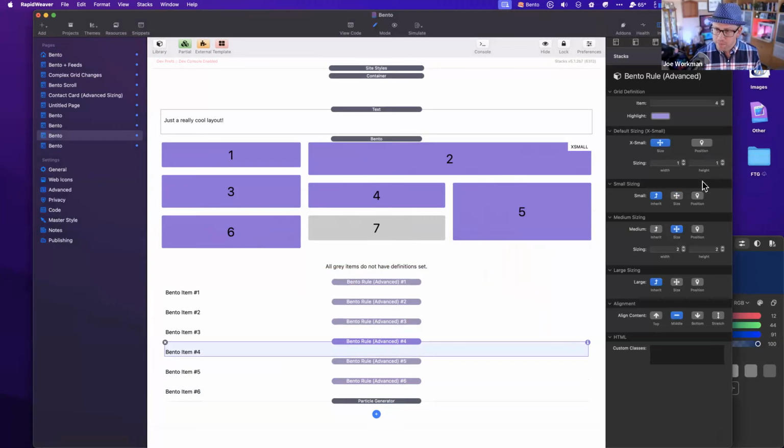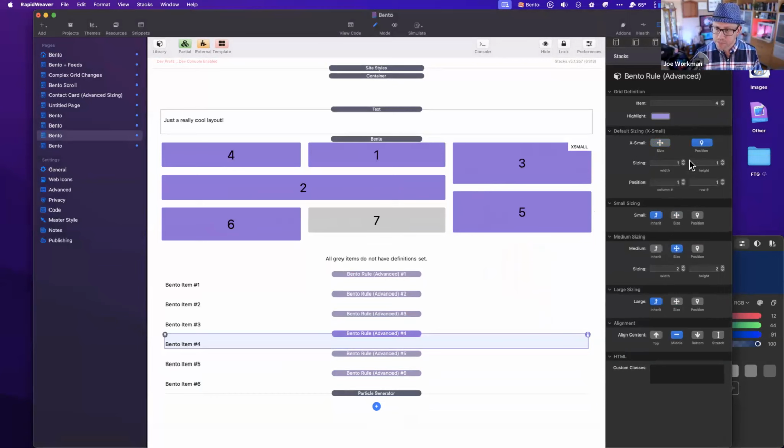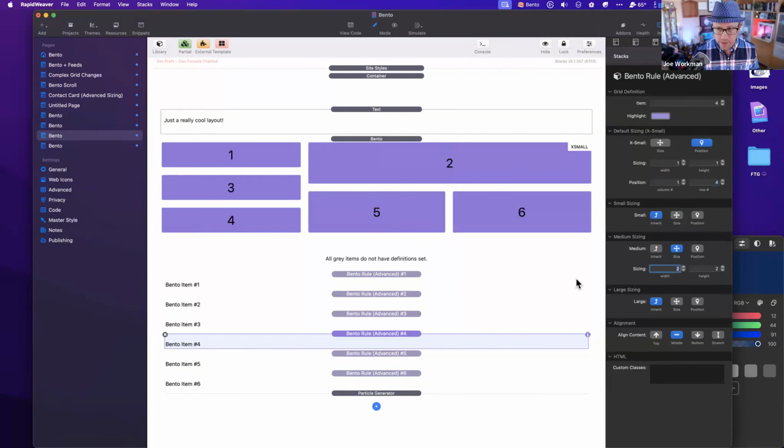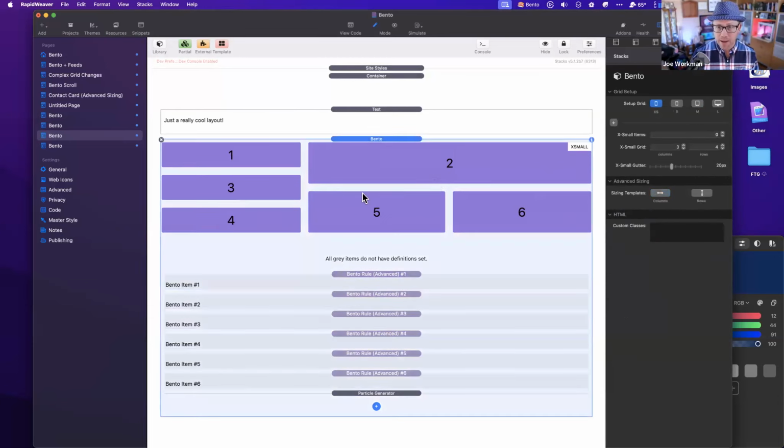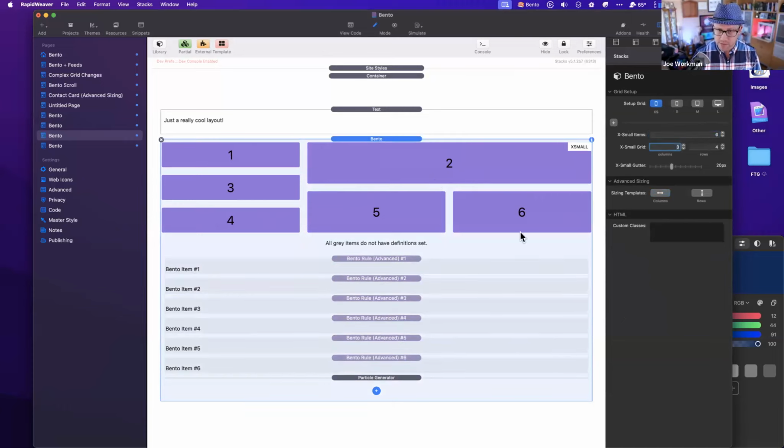So, what we're going to do is on number 4, I'm going to do advanced positioning. I want this to be column number 1, row number 4. And there we go. So I explicitly told number 4 where to go, and now my content grid is in place. Now my extra small grid is done. I can say the number of items is 6, and we're done. We're locked in at 6 items.